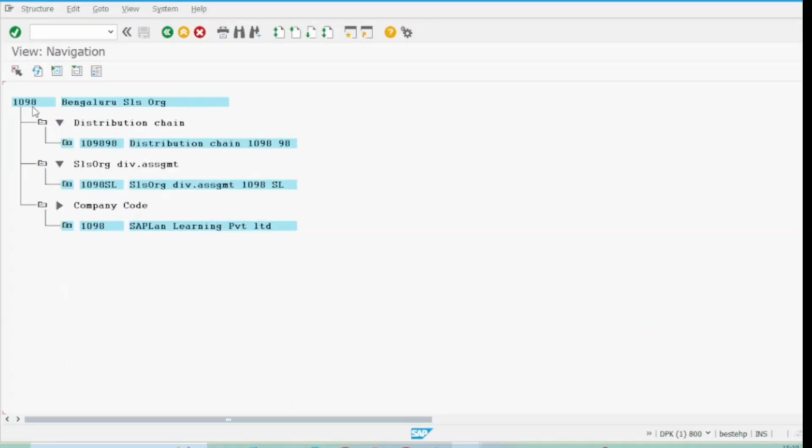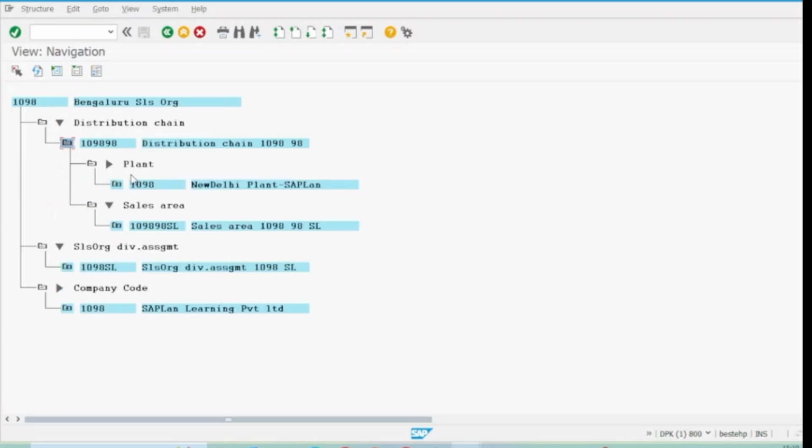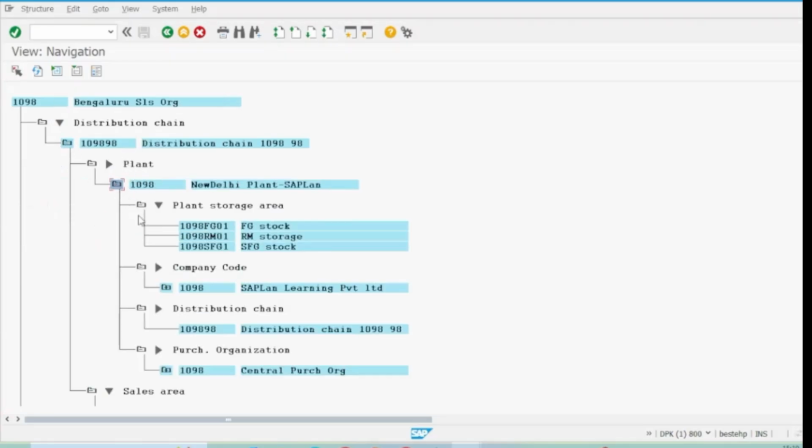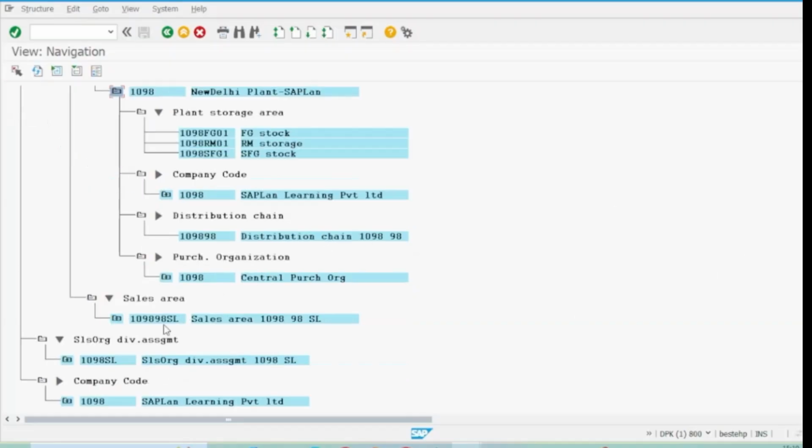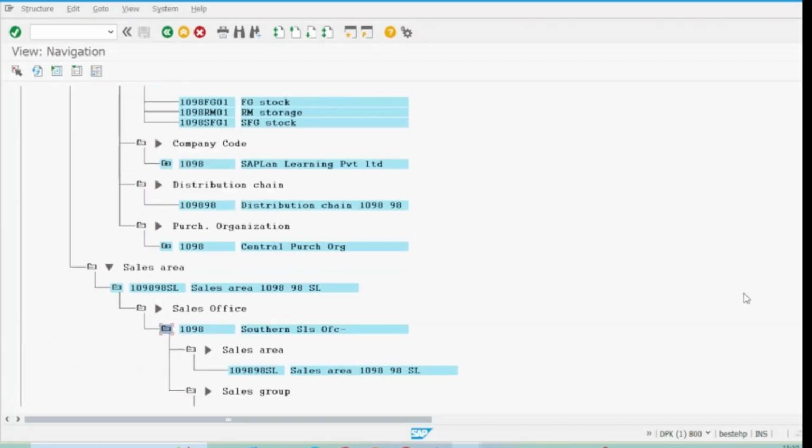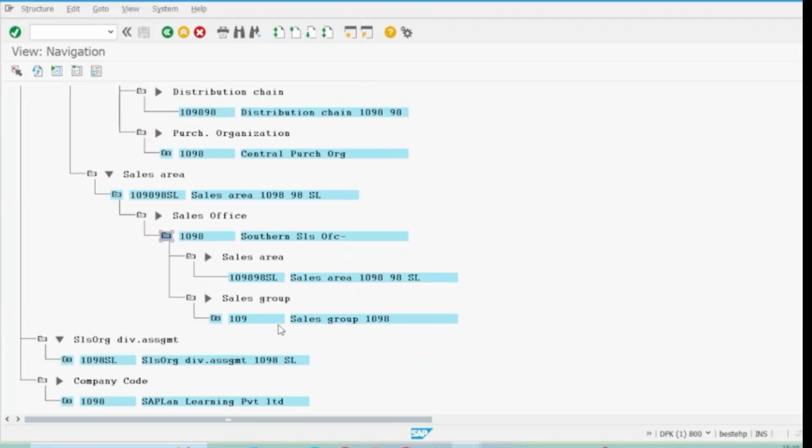So under this sales organization 1098, we have a distribution channel which is linked to the plant. Plant is also linked with your storage locations or company code, distribution channel, purchasing organizations. Sales area is also linked to this. Okay, so sales area is linked to the sales office. Sales office is also linked with your sales group. So these are some of the enterprise units.